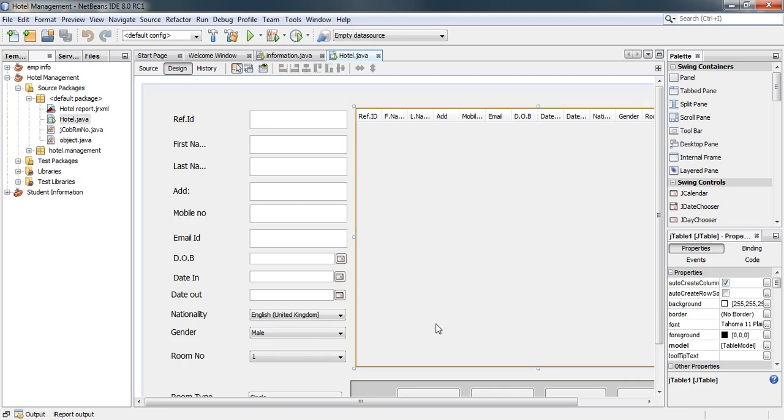This is a Java NetBeans Hotel Management project, and in this project we will see the framework and the tables and designing of the project and the source code of the project. And in this video, in the last, we will create the report file with the help of a button.